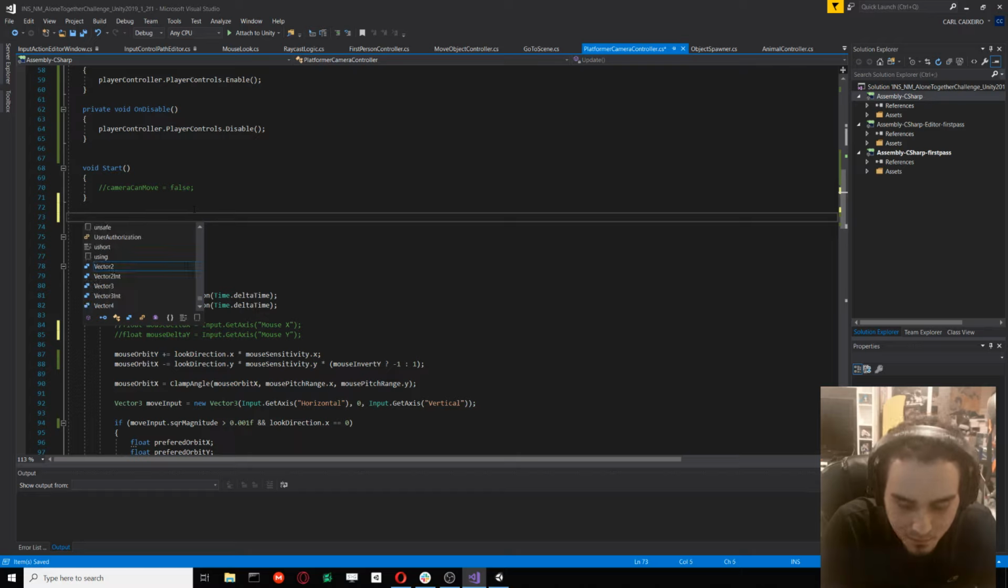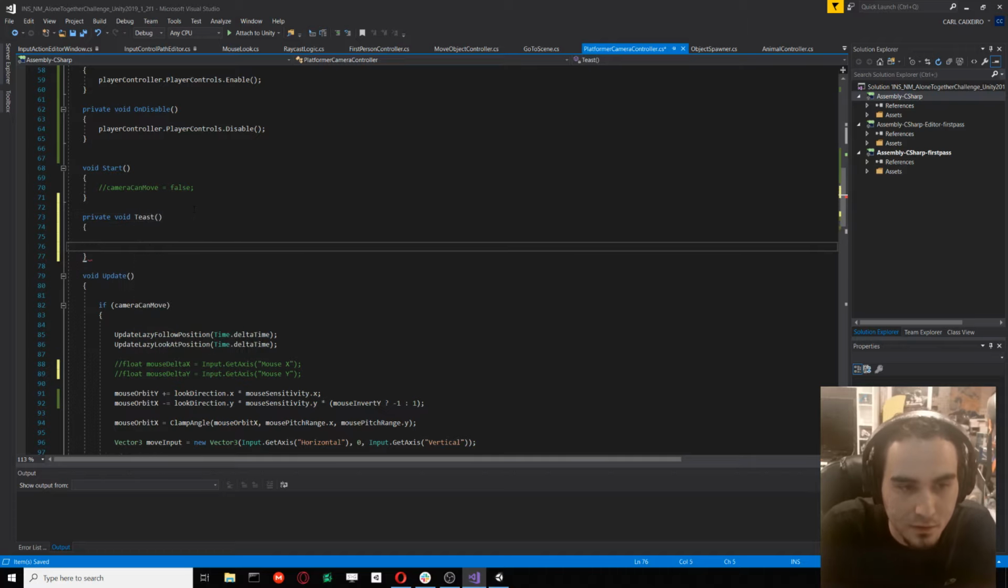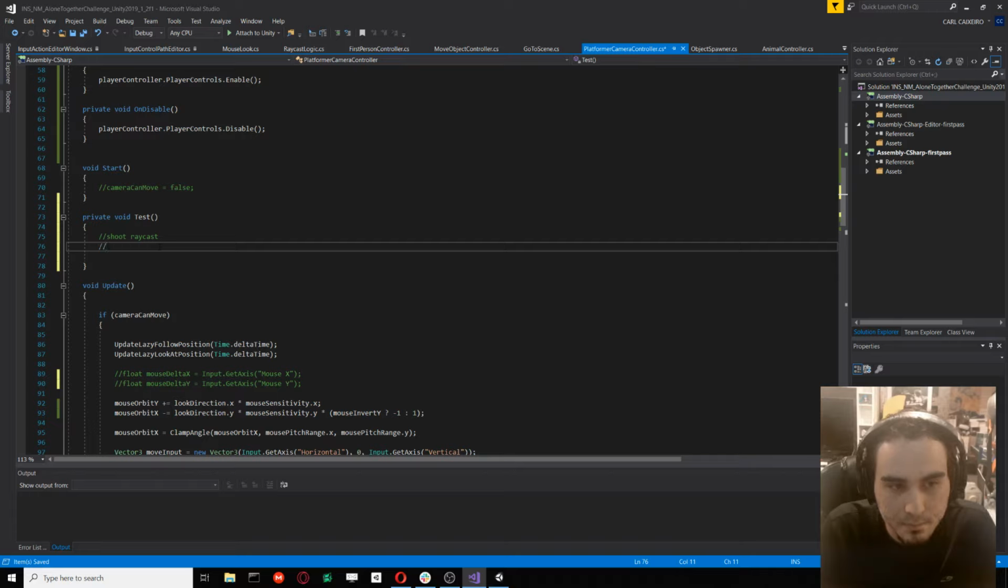So let's just write private void test or whatever. What you would do is shoot out the raycast right there. You would set the bottle position, and this might be slightly different from what you have. I'm just assuming what you're doing. So I'm assuming you're going to shoot the raycast, and if it hits the bottle, you're going to set the bottle to be in your hand. So you just put that right here.